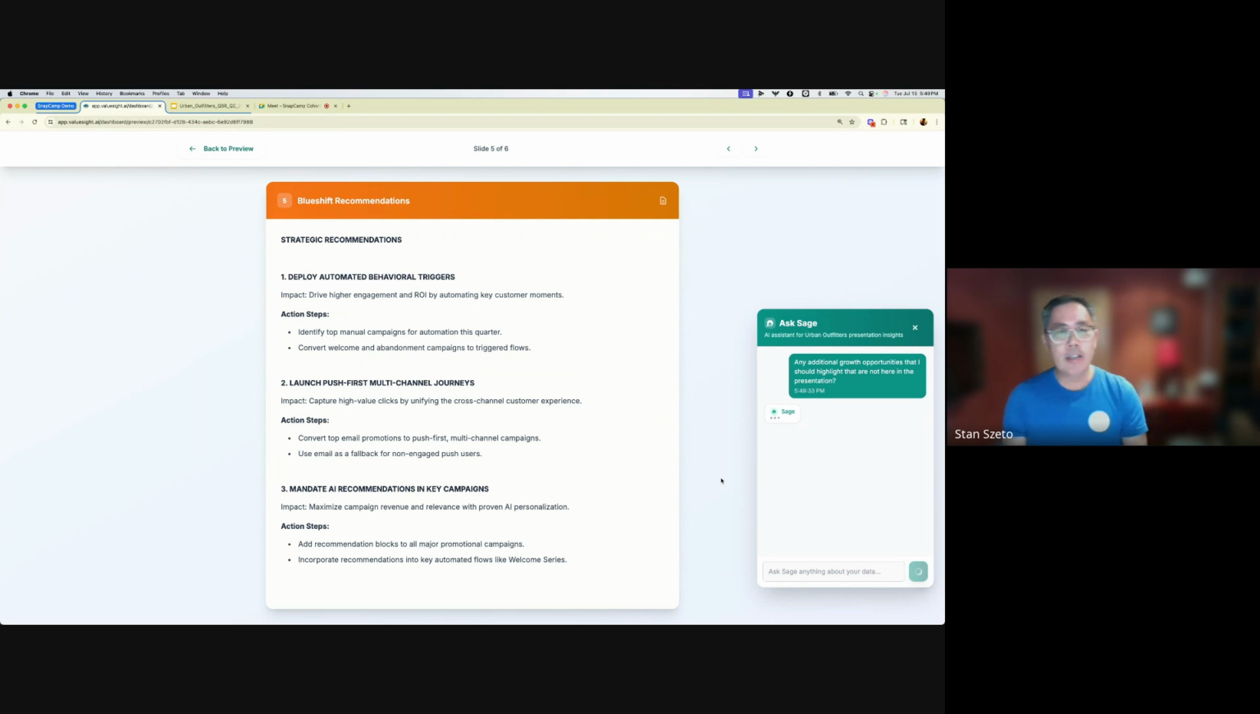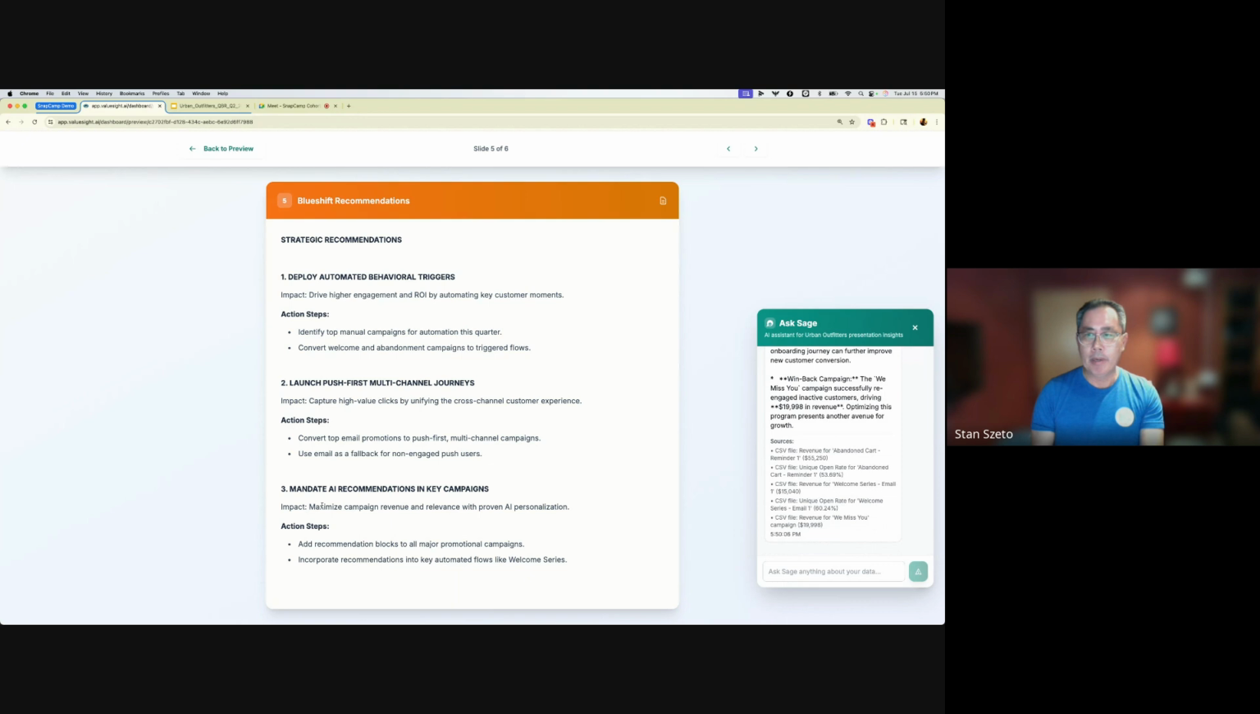Next, taking a step further, we can take those 3 different recommendations and identify key next steps. So for each of those 3 things we identified as growth opportunities, I'm going to say, well, let's go ahead and take this further, automating key moment behavioral triggers, examples of where you can do those. The example here, welcome abandoned campaigns. The example here, introducing push in your multi-channel campaigns. And then third, how you apply recommendations.